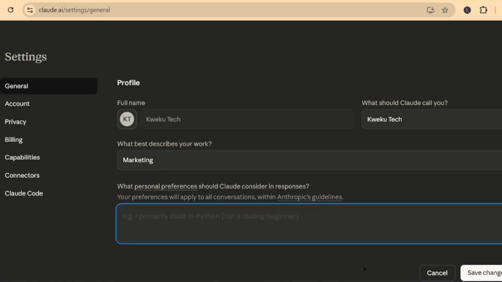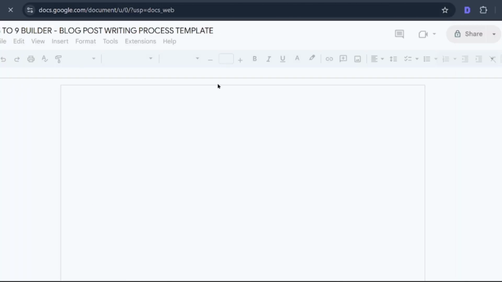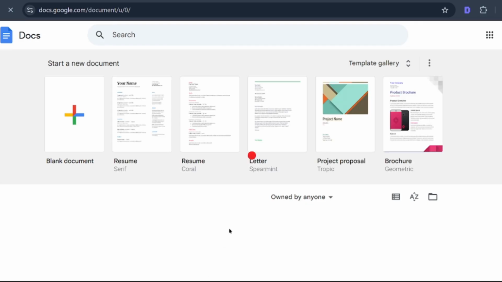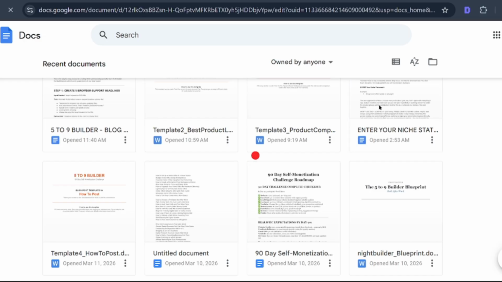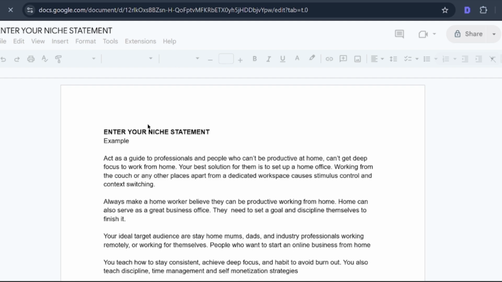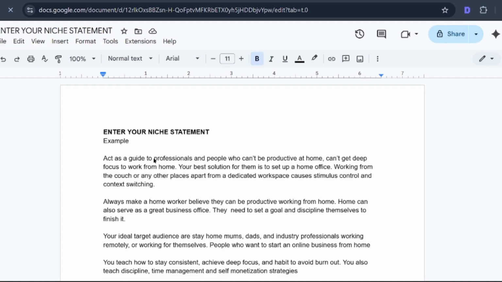After you have done this, I have a prompt that you will copy and then edit to your niche. Then you paste it for Claude AI to use. I'm going to leave this document in the description below so that you can download it, edit it to your niche, and put it into Claude AI. I've written here, enter your niche statement. You have already done your niche statement on day one. So copy that niche statement and put it here.